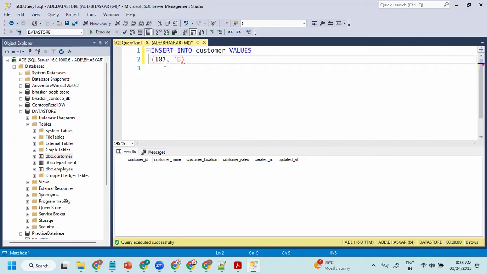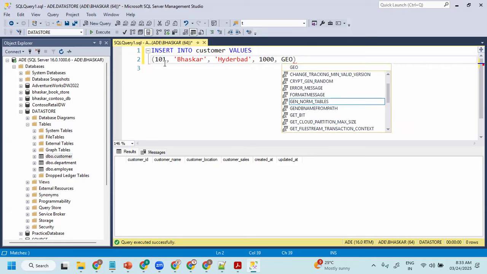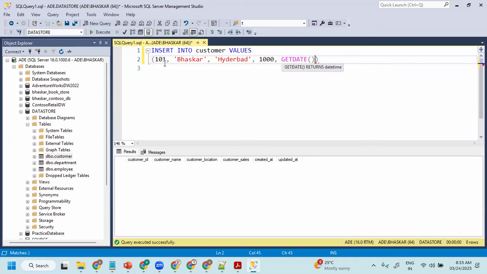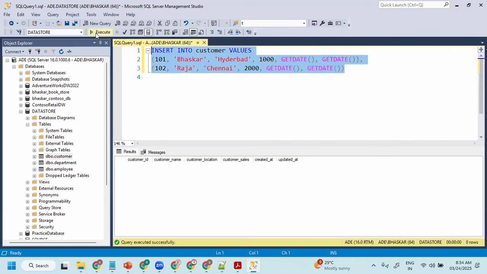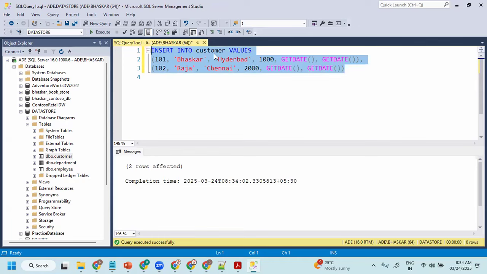Zero one. Location is Hyderabad. 1000. Get date, and one more get date. So I'm just trying to feed all the values for all the columns. And 102, Raja, Chennai. I may take different values. Now let's execute it. So two rows are available.